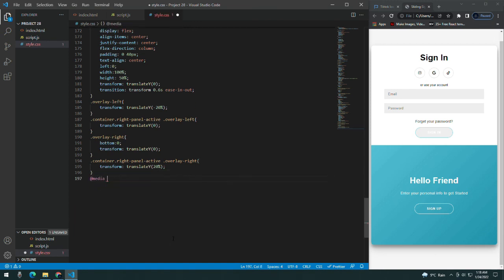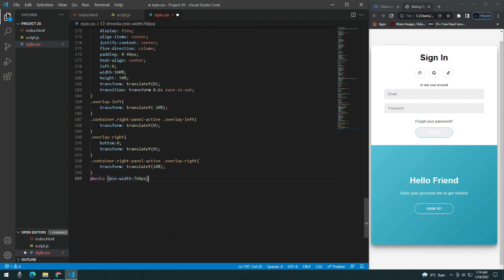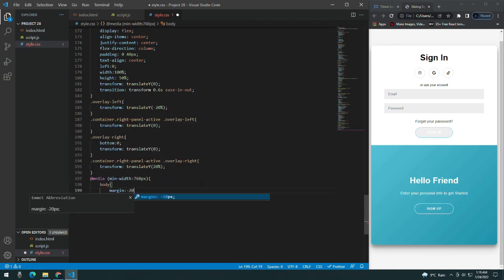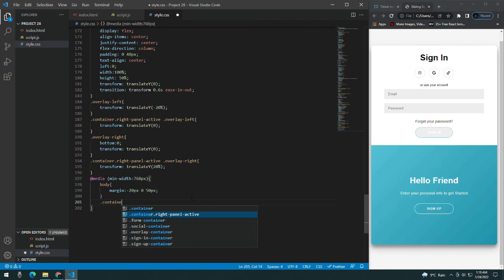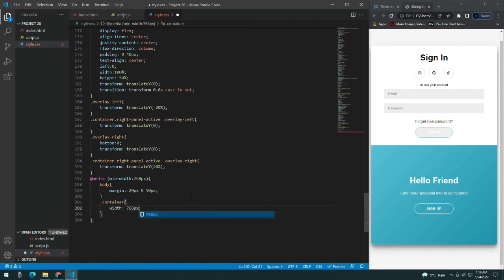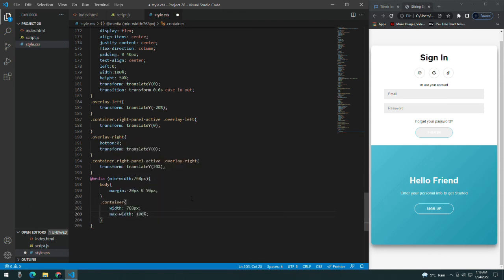Now add a media query, which is min width. If the min width or the size of the screen is 768 pixels, then this should happen. Body should have a margin of minus 20 pixels, 0, 50 pixels. After that, take the class of container. Max or maybe width should be 768 pixels. Max width should be 100%. Height should be 480 pixels.